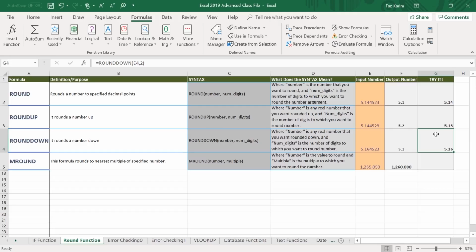The very last round function that we're going to show you is mround. This formula rounds to the nearest multiple of a specified number. You just give it a number and what multiple you want to round it to, whether it be tenths, hundreds, thousands. Let's do the hundred thousands for this example. So we're going to do equal to mround, hit tab, select the number that you want to round, and say that you want to round it to the 100,000. And go ahead and hit enter. And just like that, we expose ourselves to 4 different ways we can round a function in Excel.